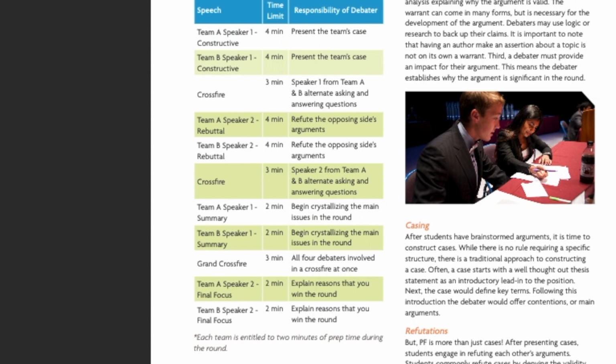And finally, the last round is the final focus. Explains the reasons why you've won the debate. You can't bring up any new information in this round. If you're a judge and people start coming up with new contentions in the final focus, ignore them. The final focus is taking something that's already been established and saying we have won this debate because of this particular point.